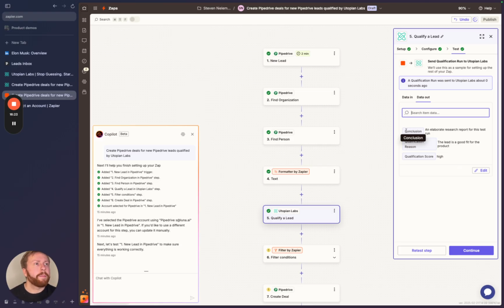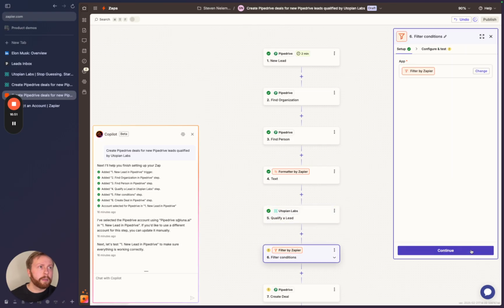So the data that you would get back is a conclusion, which is basically the entire research report. So it's going to do tons of research, of course, into the lead, and then it's going to give you back a research conclusion. Then also it's going to give you a qualification score, which is low, medium, or high, all in lowercase letters, which is the decision of the qualification agent. And it's also going to explain its reasoning for making that decision. So, qualification reason.